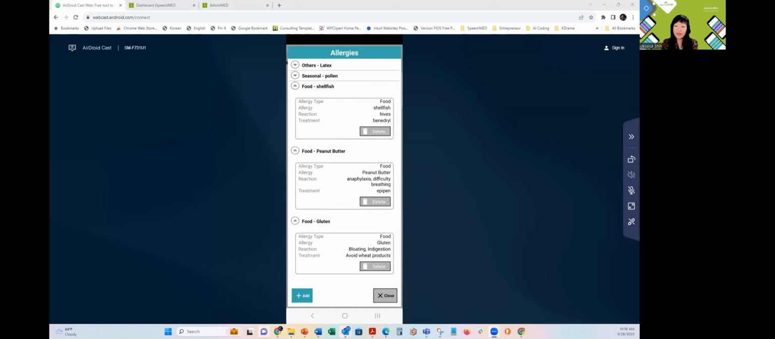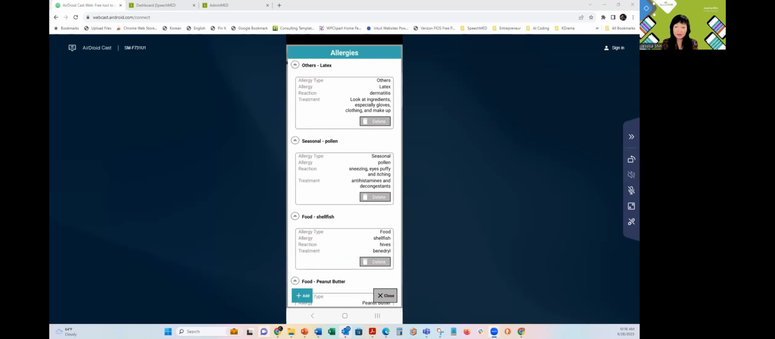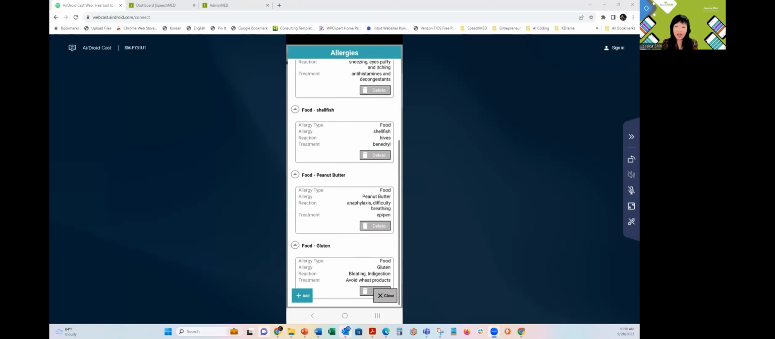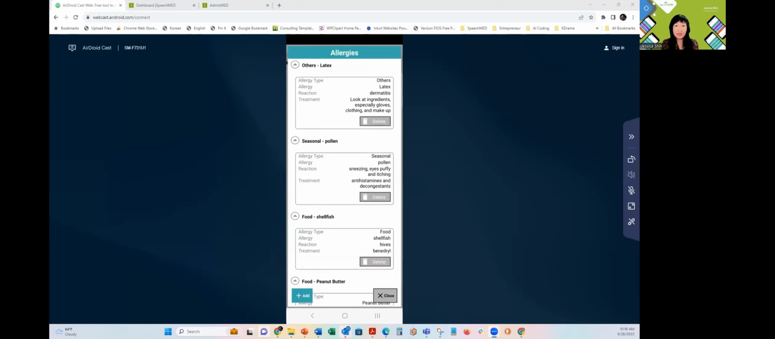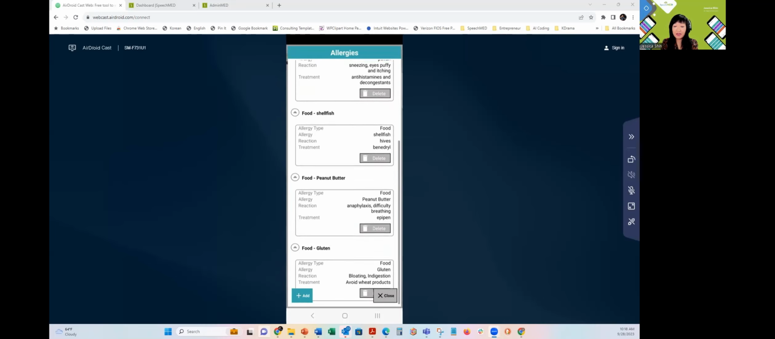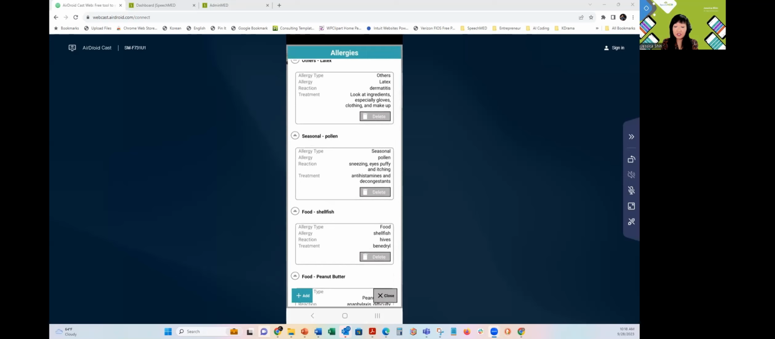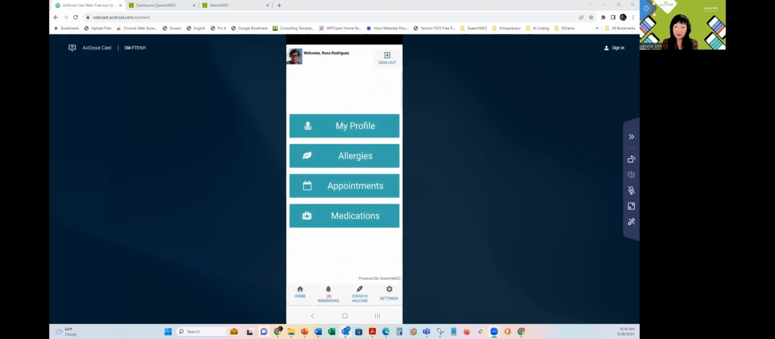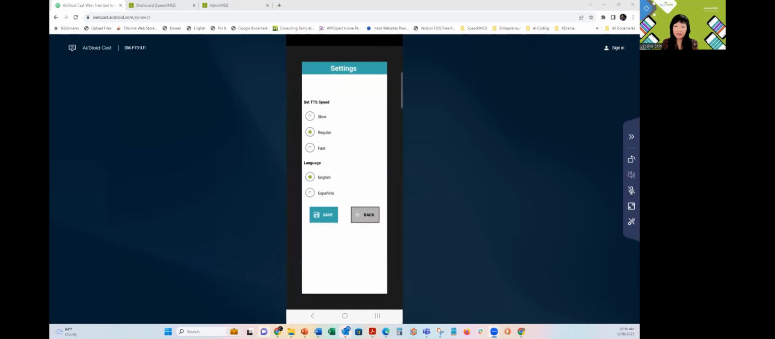You can expand on the drop down, and it shows all the different allergies she has, including the allergy type, what the allergy name is, the reaction, and possible treatments for these allergies. One thing to note here is that everything written here is in English, and you can quickly change the language by going to the setting and changing it to Spanish.